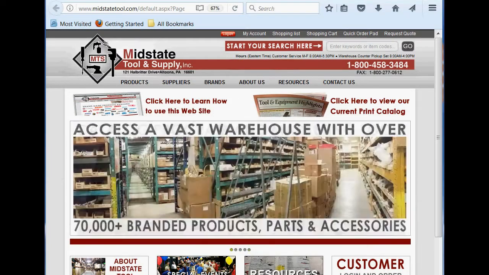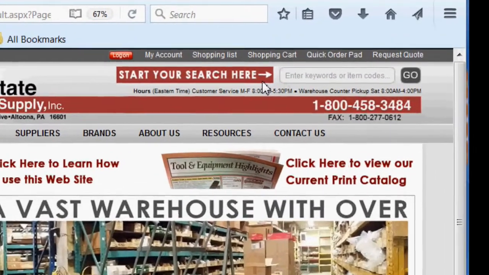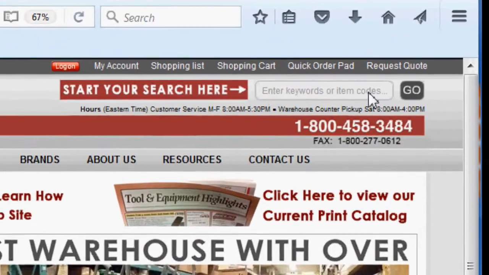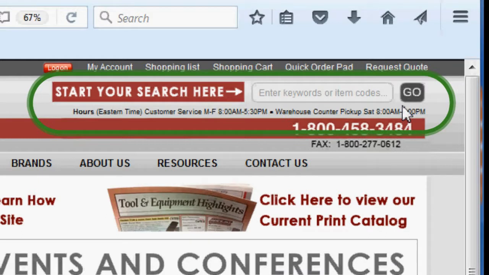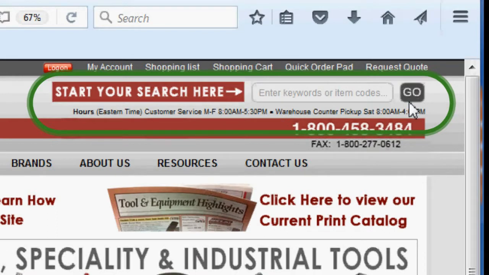So let's begin with something very simple, and that is to just use our search engine to look for things. We begin by going up to where it says Start Your Search Here, and there is a gray box in here where you can search for products and items on our website. All of the text in our different products, their product names, descriptions, part numbers, all that information is searchable.